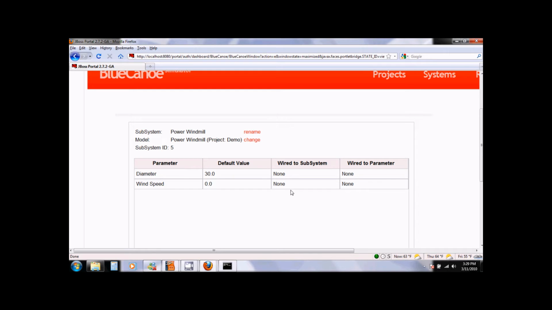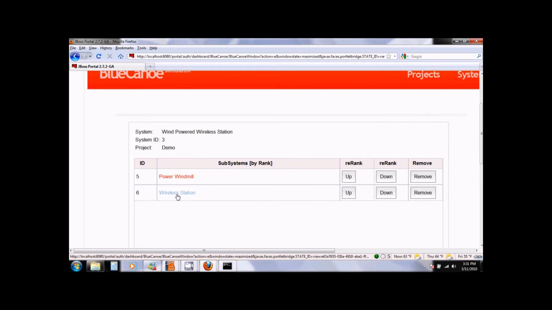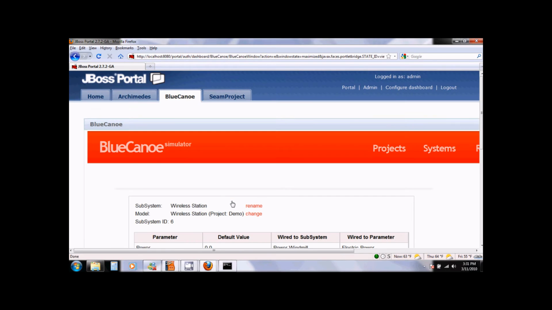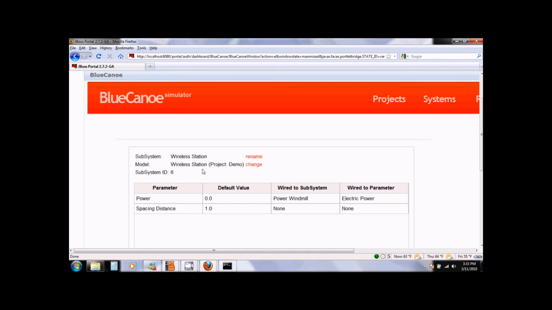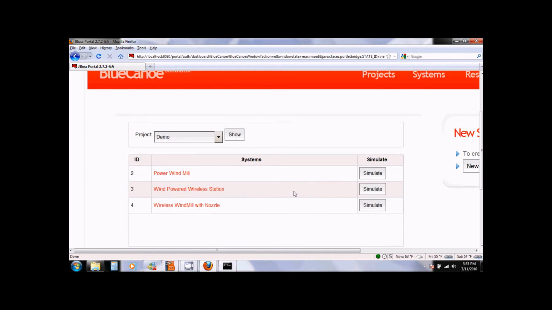We see that none of its parameters are wired. Let us now look at how the wireless station is configured. Let's click on it. We see that it points to the wireless station experiment in Archimedes. We also see that its power parameter is wired to the electrical power generated by the windmill. Let us now run the simulation.